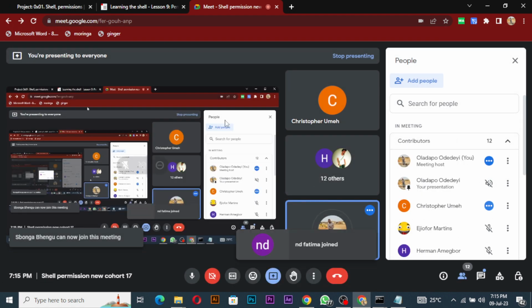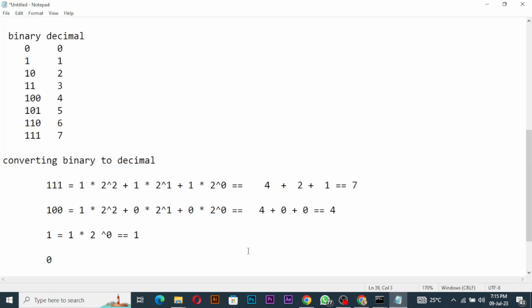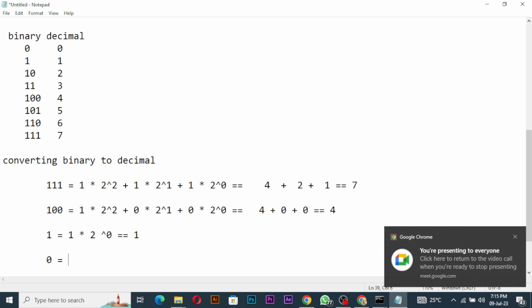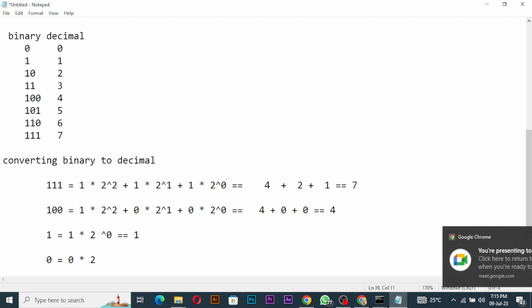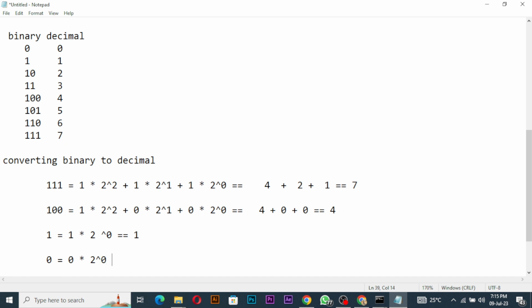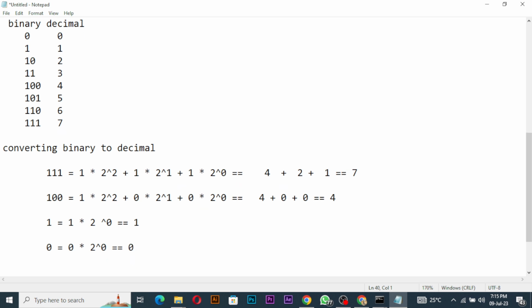Okay, so good. So this one is 0 equals 0 times 2 raised to power 0. So 2 raised to power 0 is 1. 1 times 0 is what? 0. Alright, so that is why it is 0.